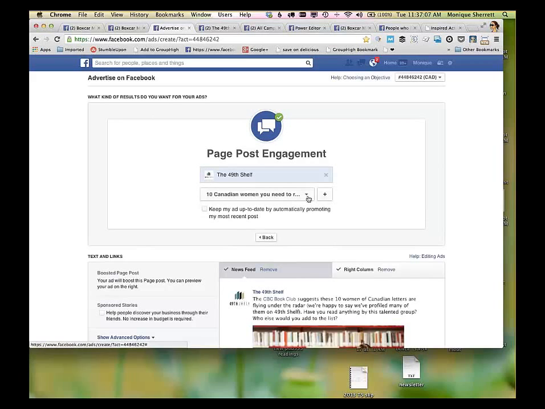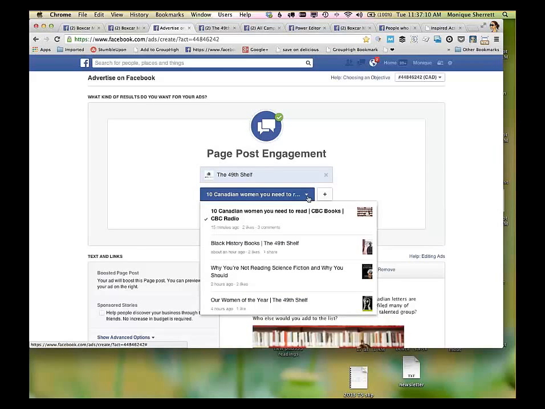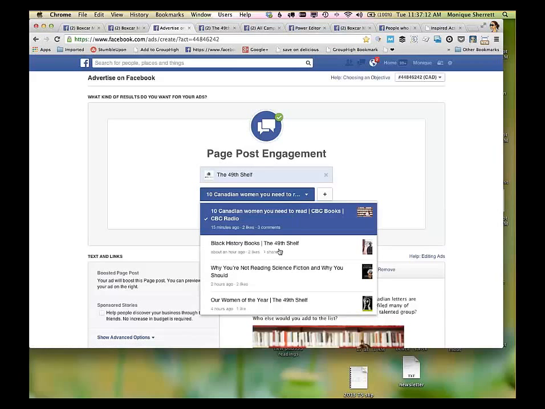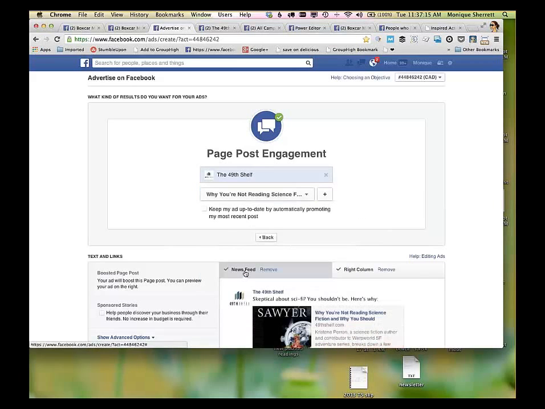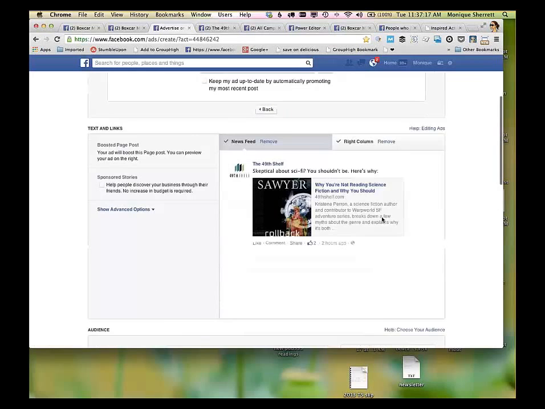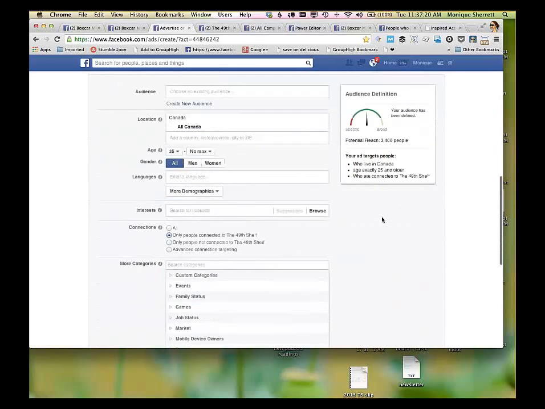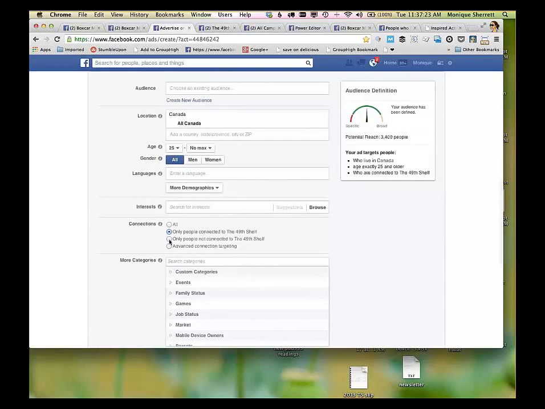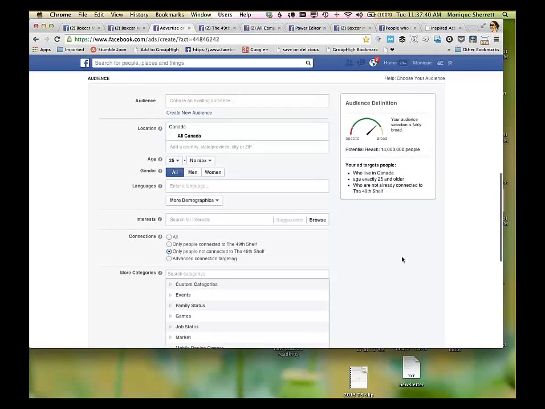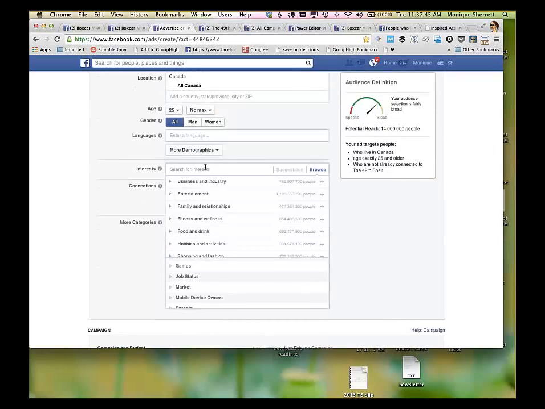So maybe I'm just going to pick this science fiction one as an example. And what I'm going to do down here is say, you know what, show it only to people who are not connected to 40 Night Shelf. So I'm already doing this $1 a day to ensure that more of my existing fans are seeing my content. In this particular case, I think it's a post that people who aren't connected to 40 Night Shelf should really know about. And because it is science fiction, I want to say, don't just blindly show this to people. Show this post to them based on interest. So show it to people who are interested in science fiction.